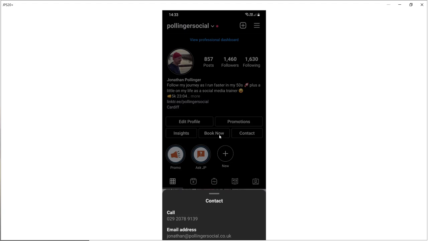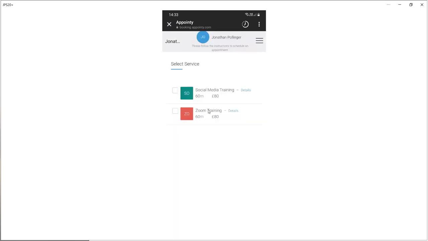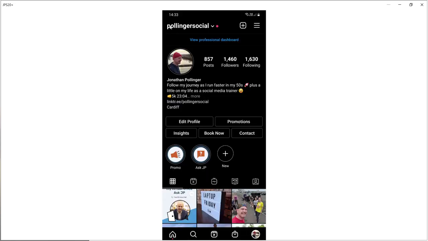So we also have the book now button. So if I select that, that goes straight through my appointment booking system, and you'll see that I'm using the Appointee app for that. So there's a number of third-party apps and services that Instagram are connected with, and so you can create buttons that directly connect to the service of your choice. More of that in a second.